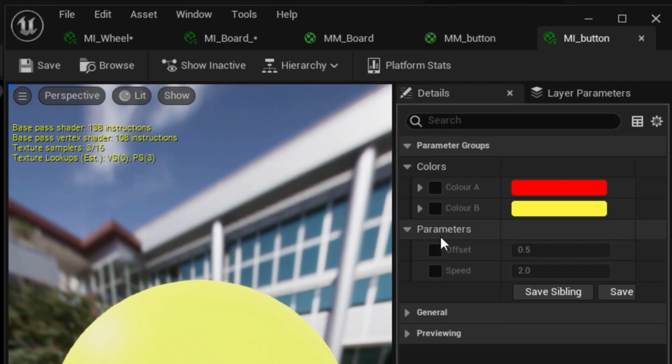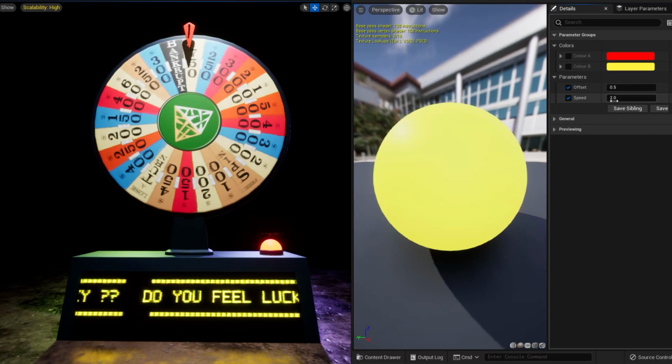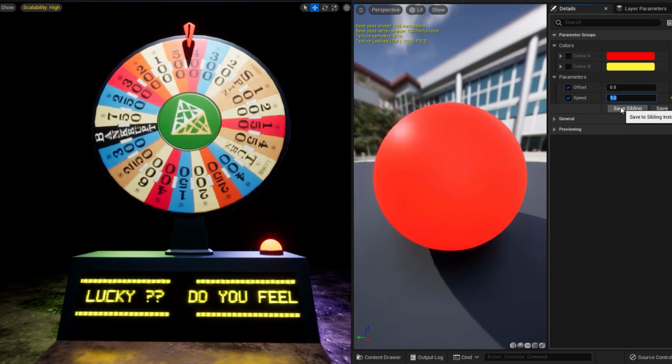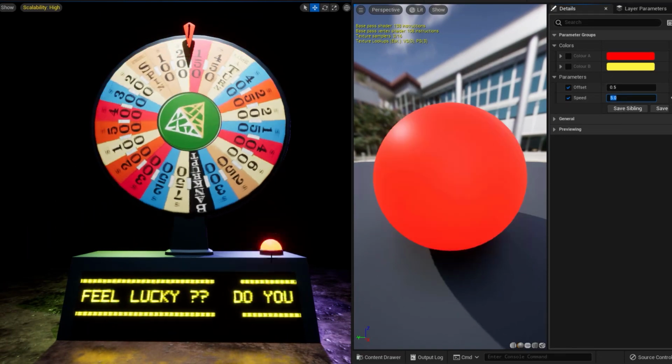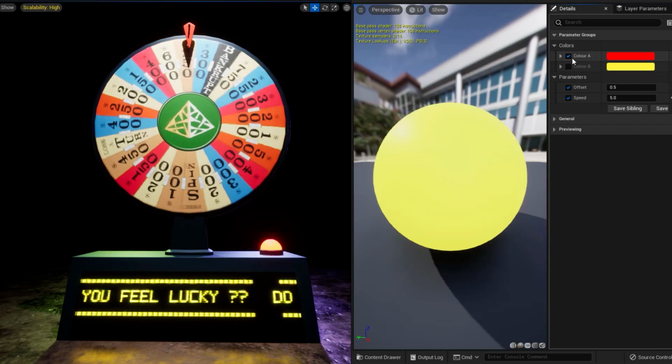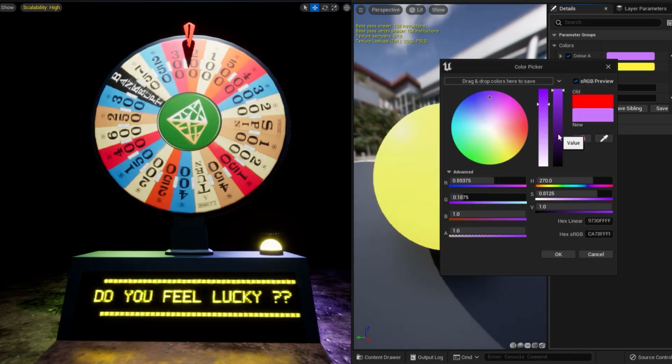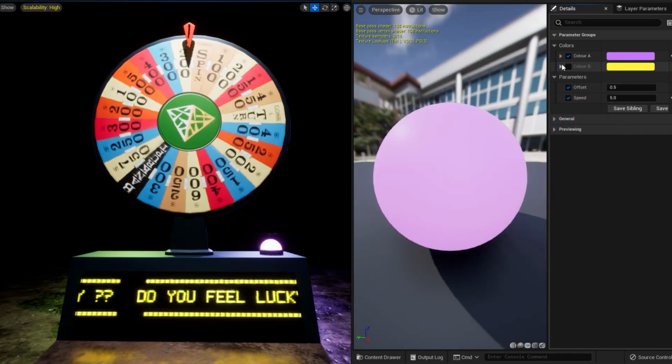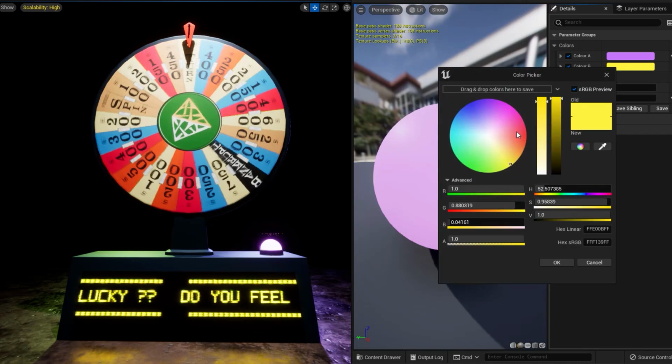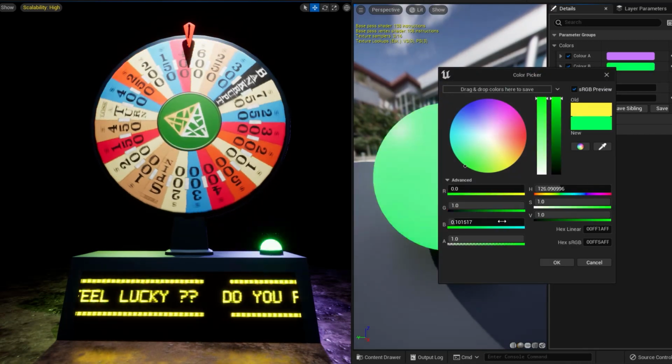Now we've got colors and parameters. I can go in here and change the speed, set that to 5. You can see it flashes faster. With colors, you can change the color. For example, go from here, and of course color set to green on this guy.